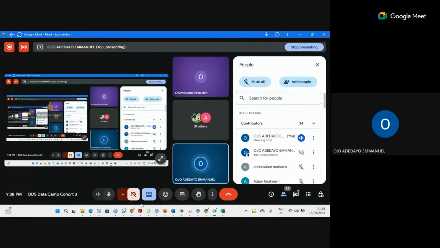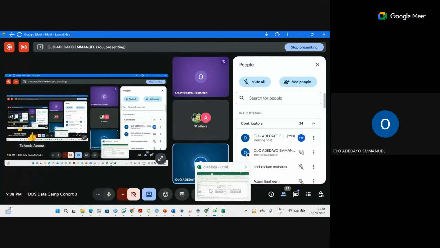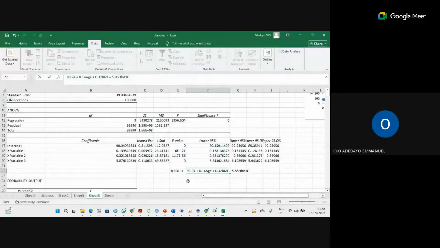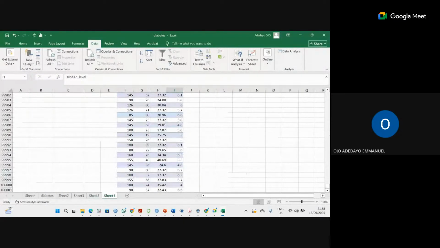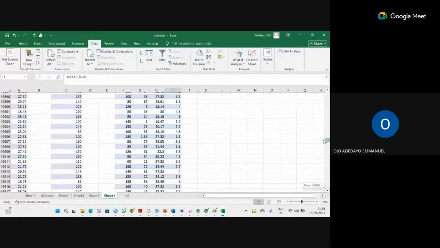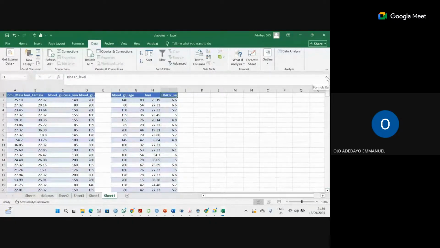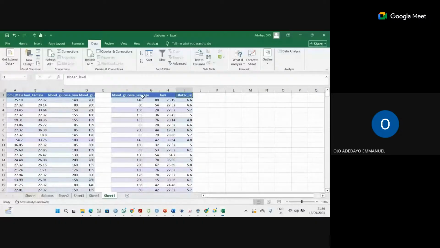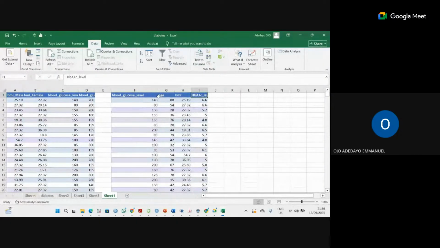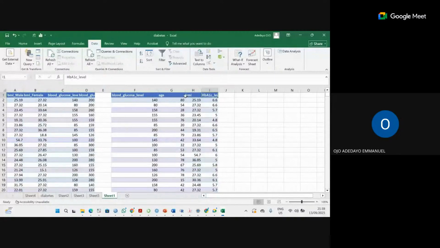Okay, so let me quickly run through the regression again, and then we interpret again. Sheet 1 is our data. Let's look at it again so that we use that to call it a night. Now, what we want to predict, which is our dependent variable, is the blood glucose level. Blood glucose level is our Y, the dependent variable. Age is one of our predictors, which is an independent variable.